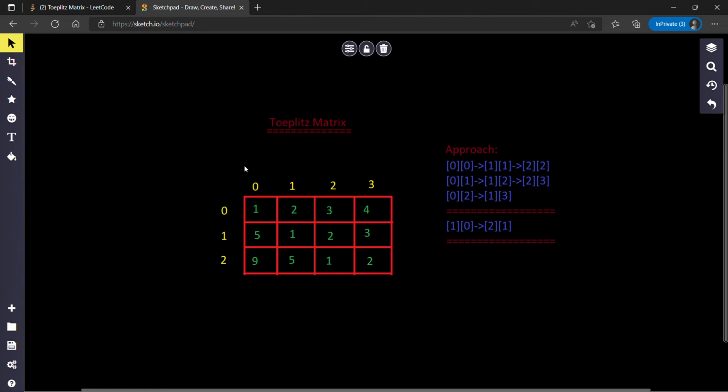So in the approach, we are checking 0 0, then 1 1 and 2 2. We are not going any further than that, because for row we just have up to limit 2. We cannot increment it to 3. It will be out of index, out of bounds. So that's why going ahead with 0 1, again 1 2 and 2 3, 0 2 and 1 3.